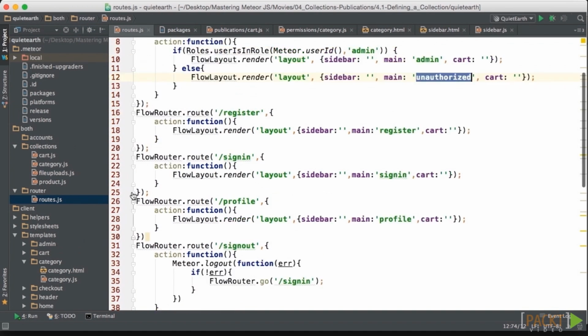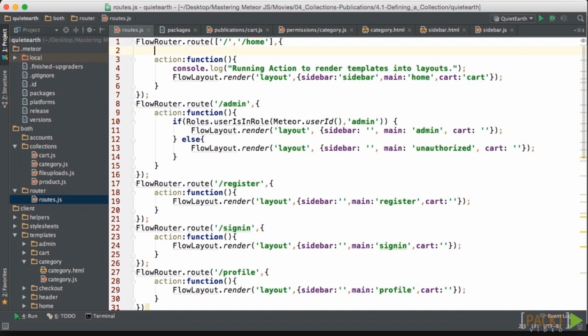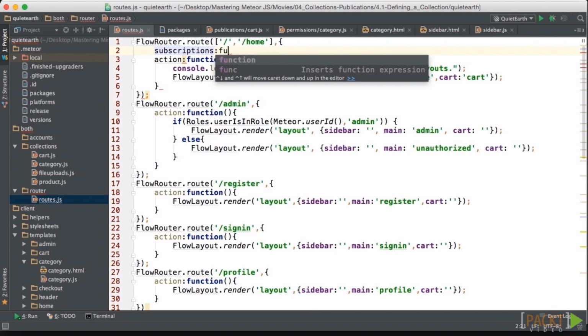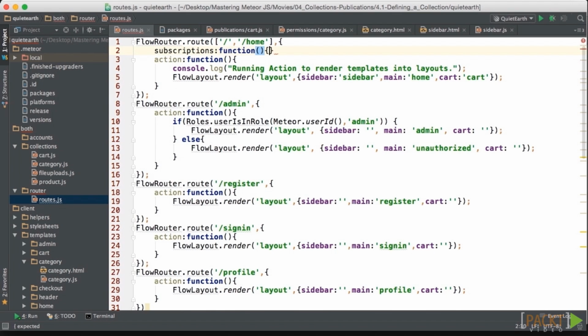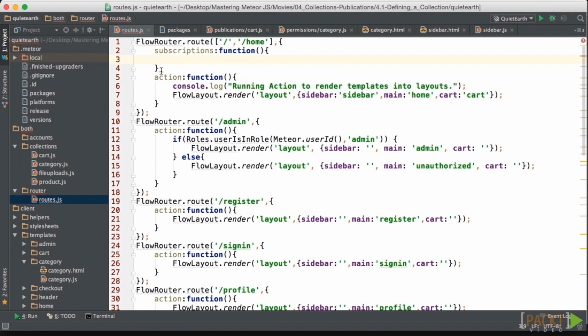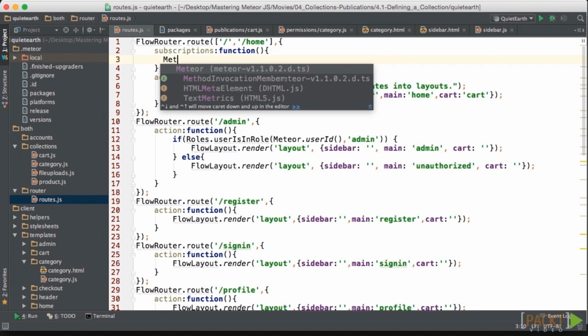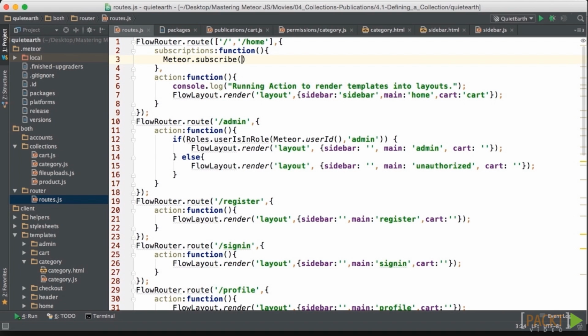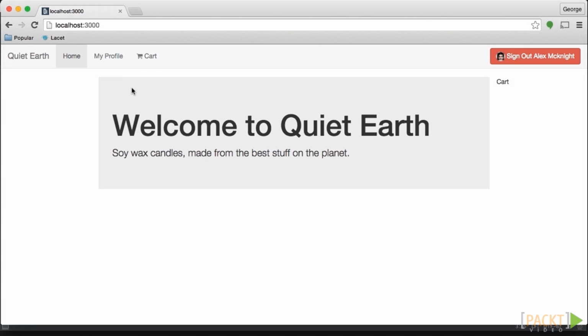So basically, the next thing we want to do is in every place that we need to list categories, we need to put a subscription to that publication. Because otherwise, if we're not subscribed, it's not going to run the publication query, and we won't even have a starting set to query from. So here we're going to say Meteor subscribe to category, and then that will make sure that we have all of our categories when we're calling out to list them.